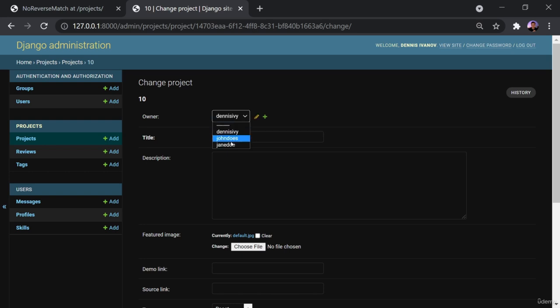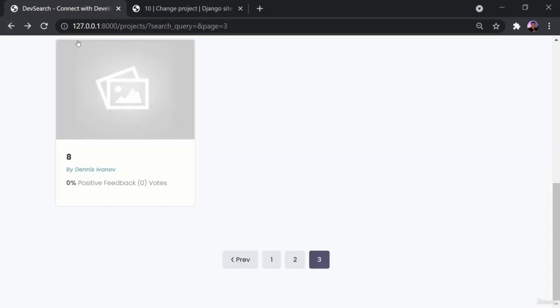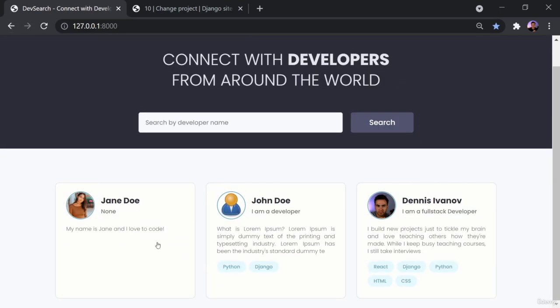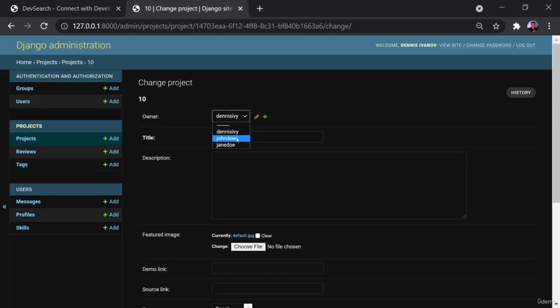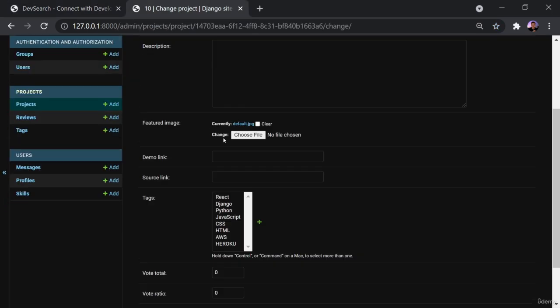Let's set the user. Let's see, which user doesn't have information on our website. So we'll go back into dev search. Let's remove Jane Doe, since Jane Doe has no information there. John Doe's profile is more developed here. So let's set this to Jane Doe, and then we'll save that.